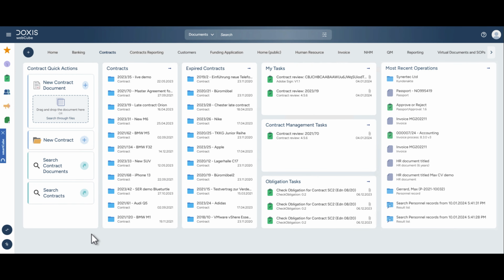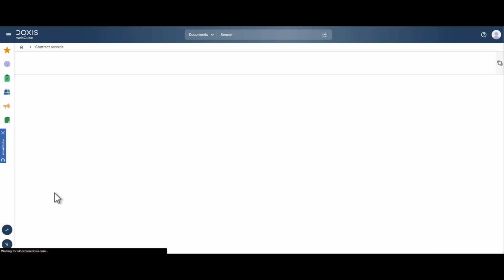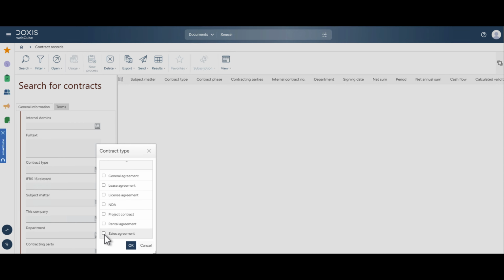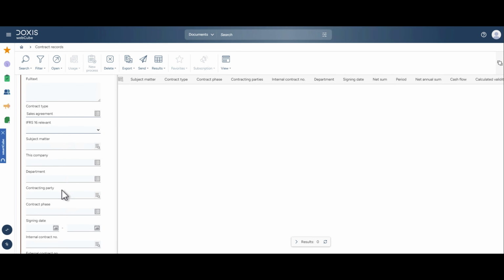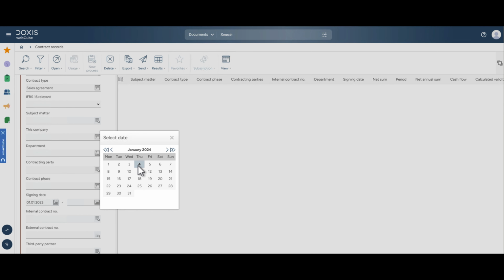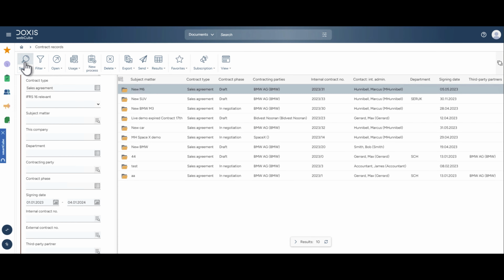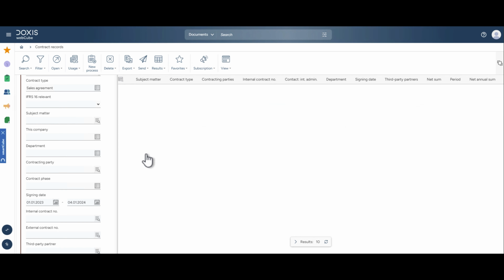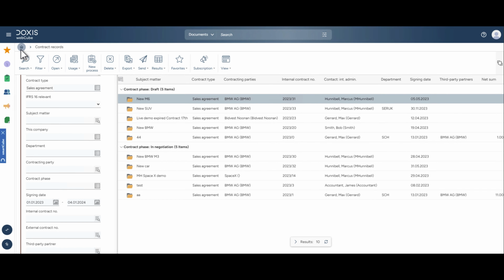And now maybe the person wants to go and search for a contract. So they can click here on search contracts, and maybe they want to go and filter. So maybe they want to find all contracts which have a type sales agreement and which have been signed between certain dates. Let's go and say select the 1st of January last year and today. And we can see here we get a list of those contracts, and then we can go and group those, for example, by phase. And so you can really quickly go and find the contracts you want.